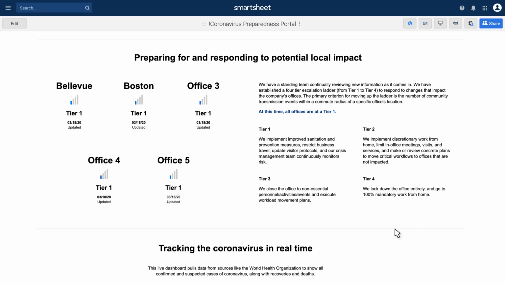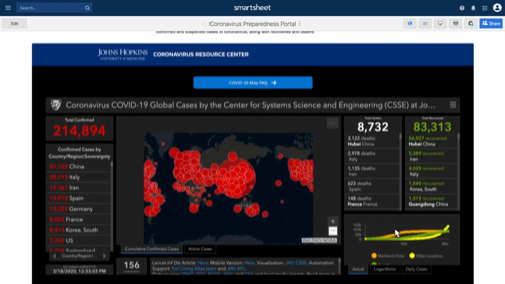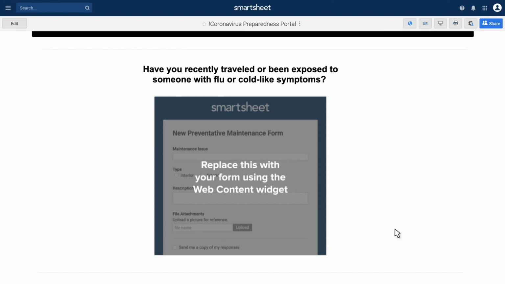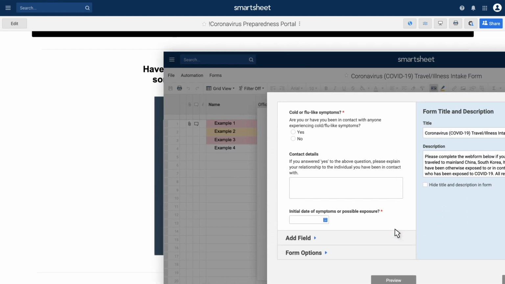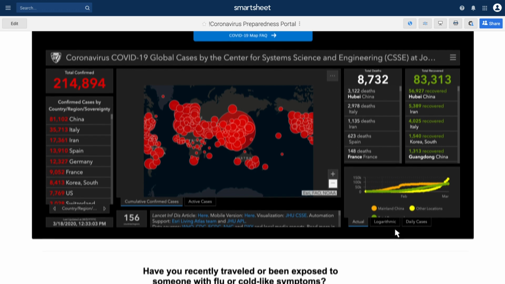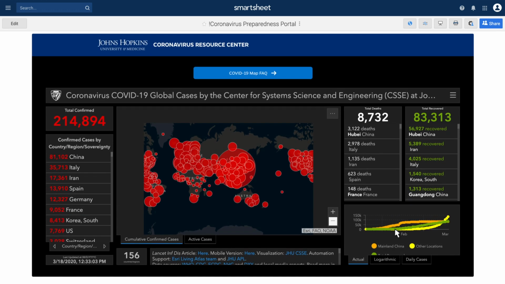One important piece of information I want to highlight on this dashboard is that the form associated is a graphic placeholder, and you should replace this with the URL to the form we created in the Coronavirus COVID-19 Travel Illness Intake Form sheet. We worked on this in earlier steps. A great additional resource added to the portal template as of March 17th is a link to the Johns Hopkins Coronavirus Global Tracking Dashboard, which we have found is one of the most reputable sources for reporting statistics globally by country and by US state. We'll go back to our template set here.